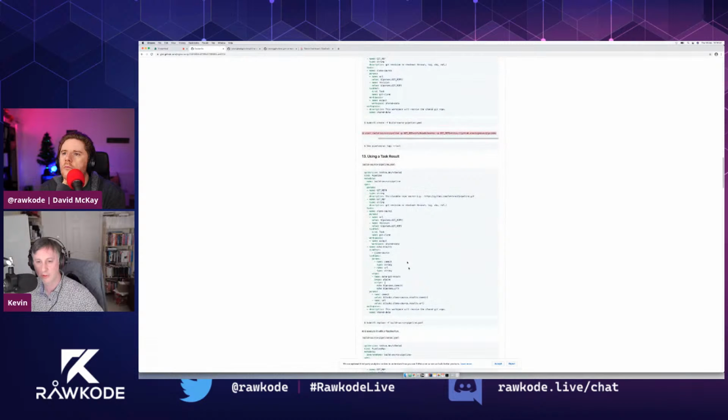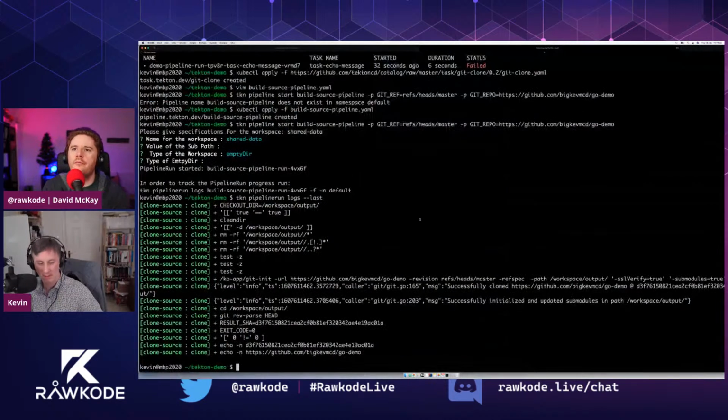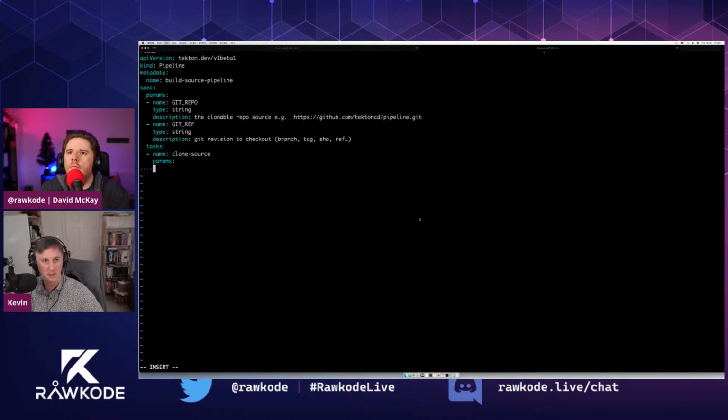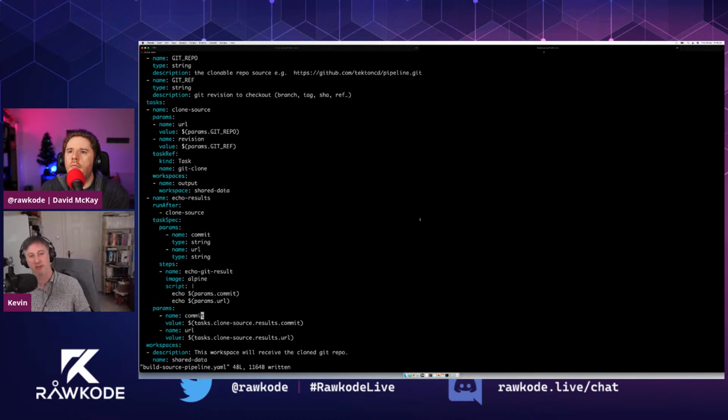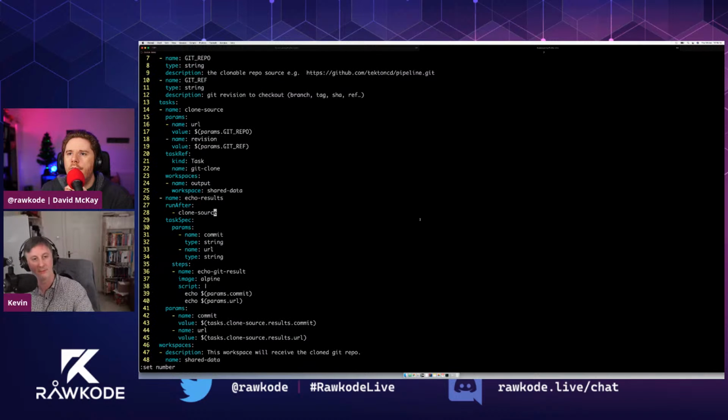Okay, so one of the things I'm going to show, which we talked about earlier, is task results. You'll see what they're useful for. It's slightly bigger, so I'm going to add an extra task in here. And so this is two things, right? This new task is called echo results. Numbers will be easier for people to read. 26, you can see echo results.